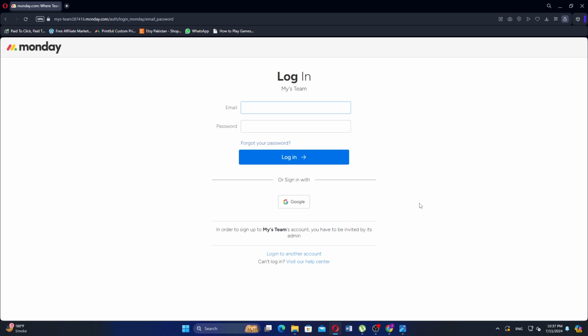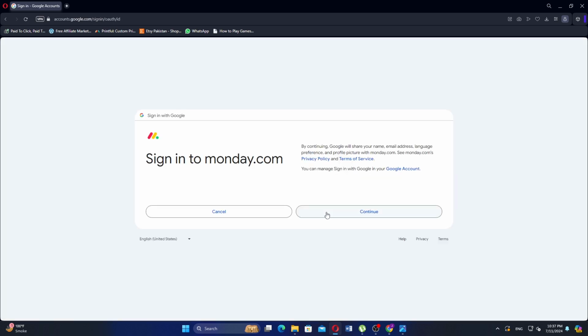First, open your web browser and go to monday.com. On the homepage, enter your email and password to log in. You can also continue with your Google account by selecting Continue with Google. If you choose to log in with Google, select the account you wish to use and click Continue.